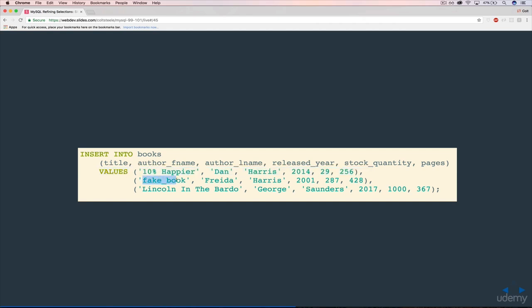And then we have a fake book. So just imagine that we're testing our system or something, and we want to make sure it works. So we have fake_book, and that's written by Frida Harris in 2001, 287 copies in stock, 428 pages. And then this is one I just finished, and that's one of the reasons I added it in.